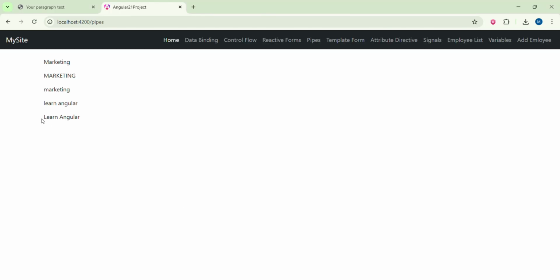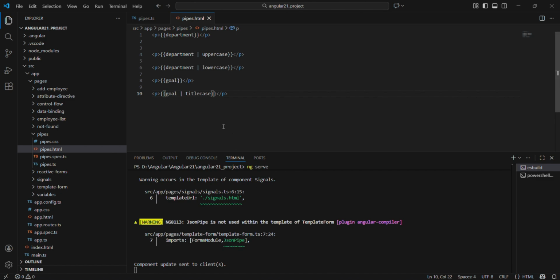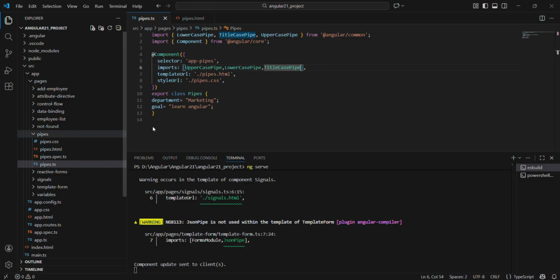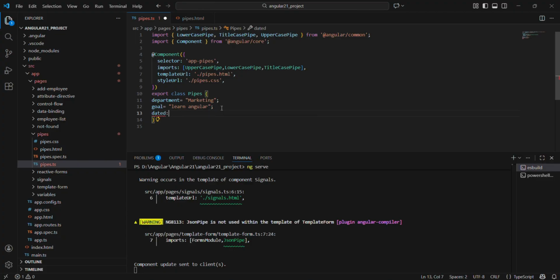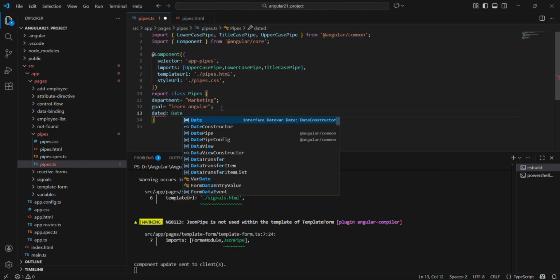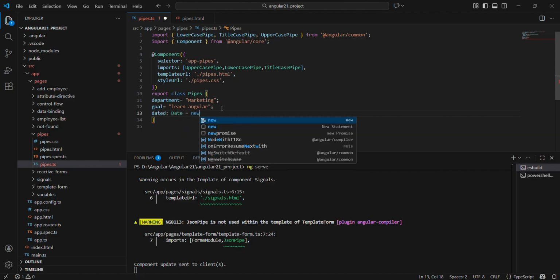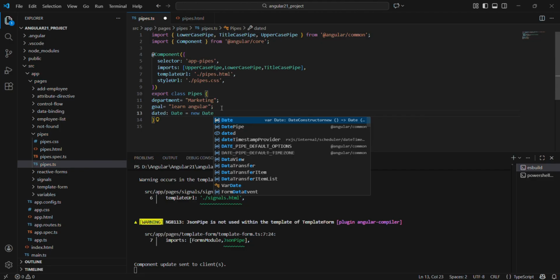As you can see, the text is now displayed in TitleCase, with the first letter of each word capitalized. Now, let's implement one of the most commonly used pipes in Angular, the DatePipe. This pipe helps format dates in a variety of ways, making them easy to display in your app. Next, create a variable called dated and assign it the current date. We'll use this variable to demonstrate how the DatePipe formats dates in different ways.